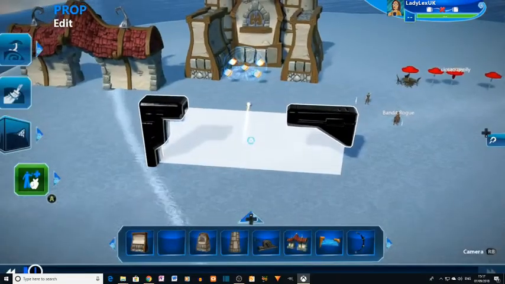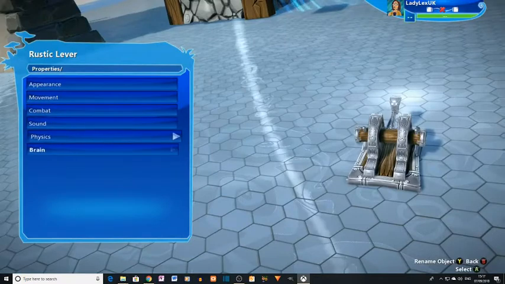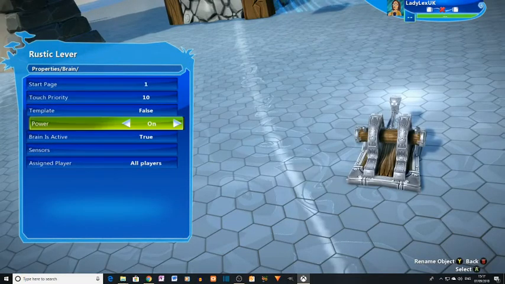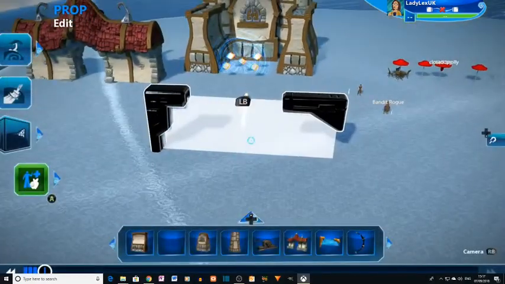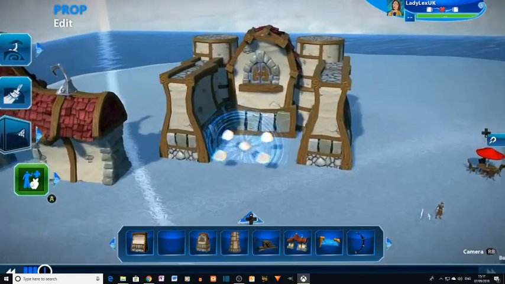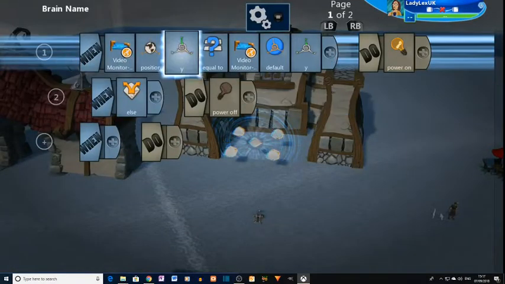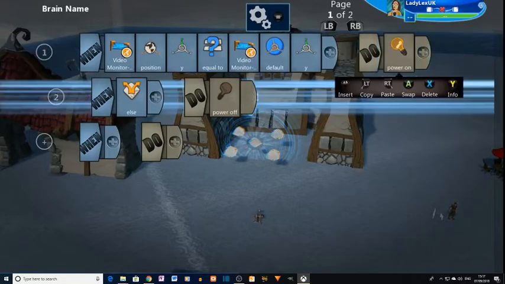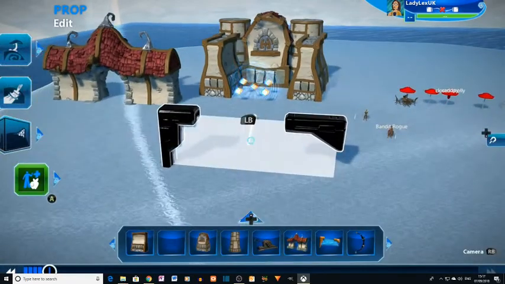Right, and this is power linked to this lever. And this lever's power is on. So it's going to turn the power on this to start with. And so this special effect says if video monitor position Y is equal to the default Y, then turn its power on, otherwise power off. So this effect will only be there when this is in position.